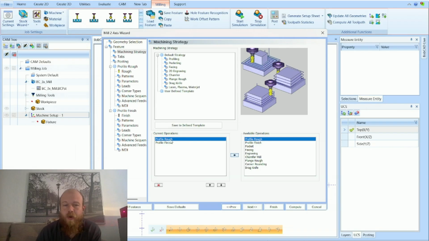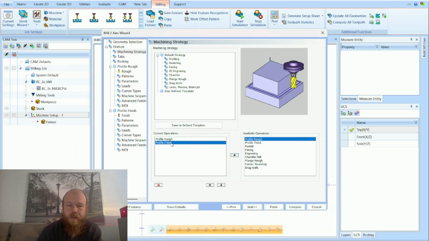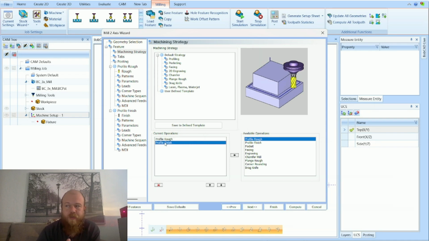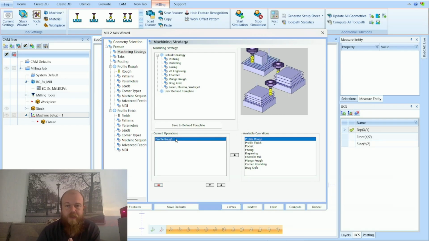I'm going to be doing a profile rough. I usually do a profile finish just so that I can cut along the sides of the profile of my part. But in this instance, I want to use profile rough so that I can use the allowance feature to offset so that I don't cut the full radius of the tool. I'm just going to cut part of the tool with the form cutter to get the specific shape that I want. So I'm going to highlight profile rough over here and delete that out with this red X button. And I've got my profile roughing operation here.